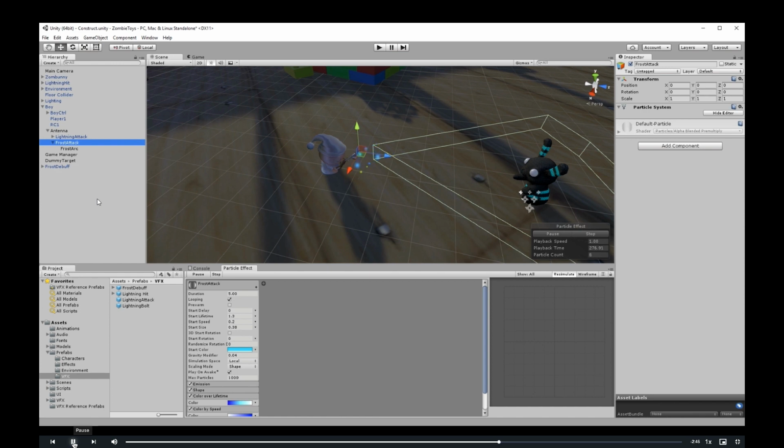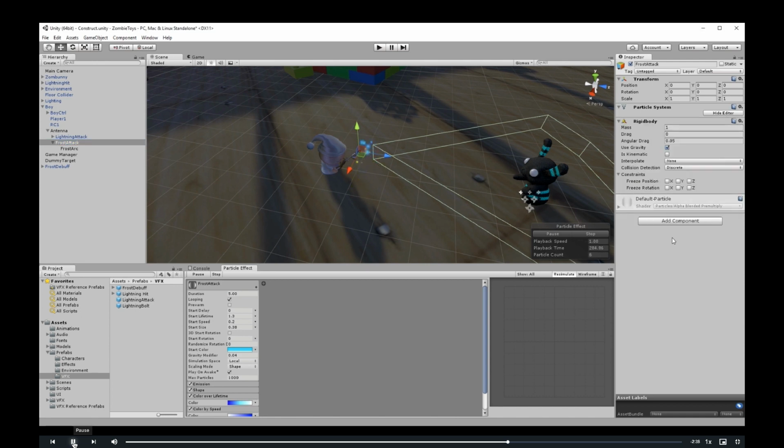So I'm going to add a rigid body to my frost attack game object. I'm going to do that by clicking Add Component, Physics, Rigid Body. Now I don't actually want this to behave like a rigid body, I just want the collisions. I don't actually need forces or any of that stuff. So I'm going to uncheck Use Gravity, and I'm going to check Is Kinematic, meaning the physics engine really isn't going to do anything with this rigid body, it's just going to tell me if I have collisions.